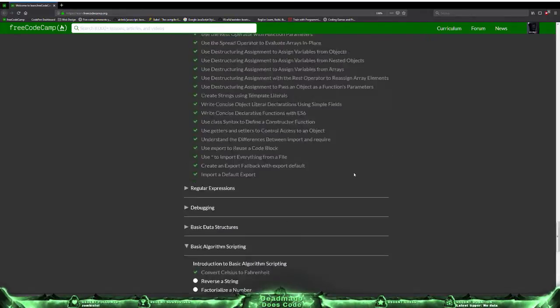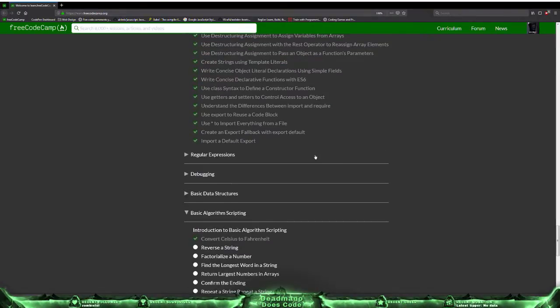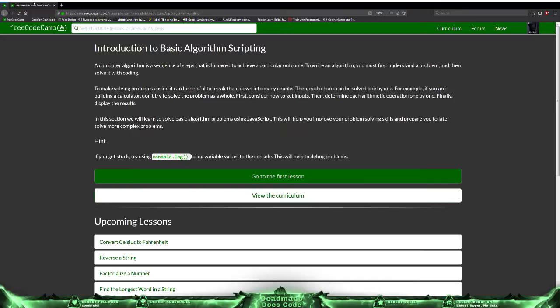Yeah, so we've managed to finally get to the basic algorithm scripting section. That puts us just past the halfway mark. Really excited for this, and let's just jump straight into it. Apparently I've done the convert Celsius to Fahrenheit challenge at some point, must have been way back when, but we're going to do it anyway.